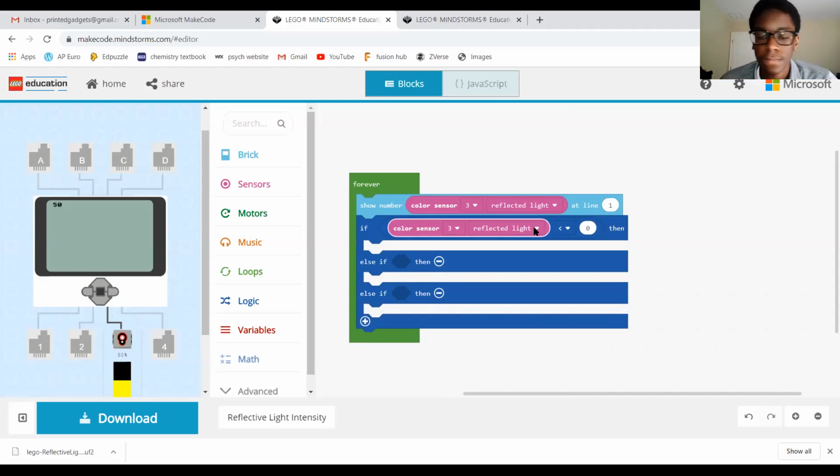Right. And then right here, I'm going to go to sensor. Color, where's color sensor 3 right here? This one. Reflected light, right? Is it down there? This one? No, this one. This one right here? And for this value, we're going to type in 50. Right there?